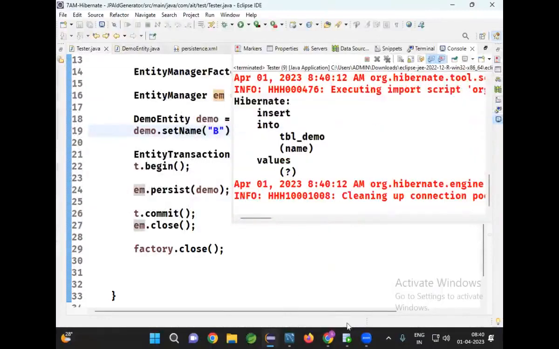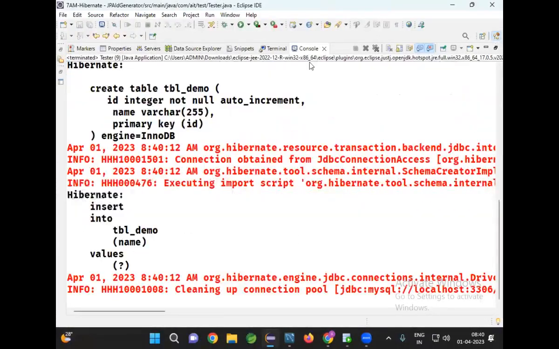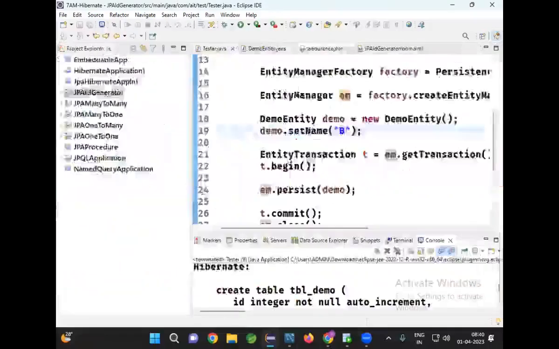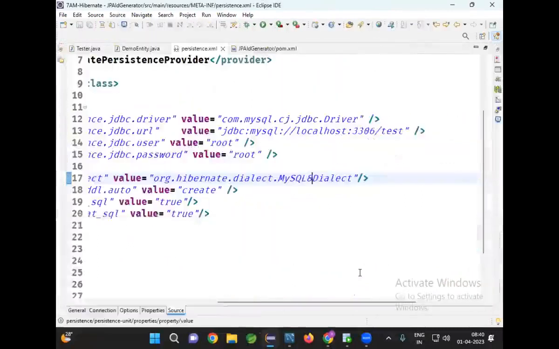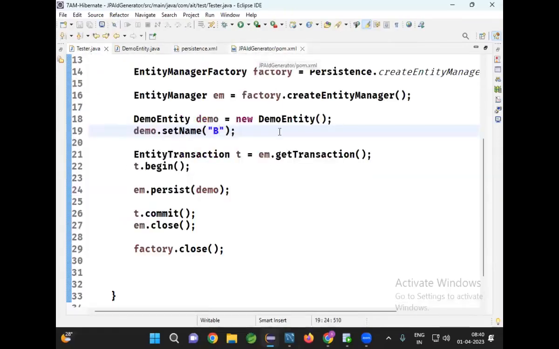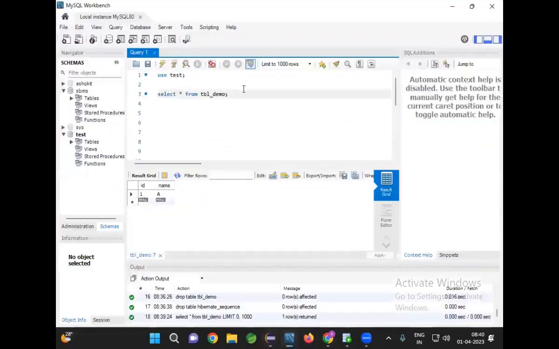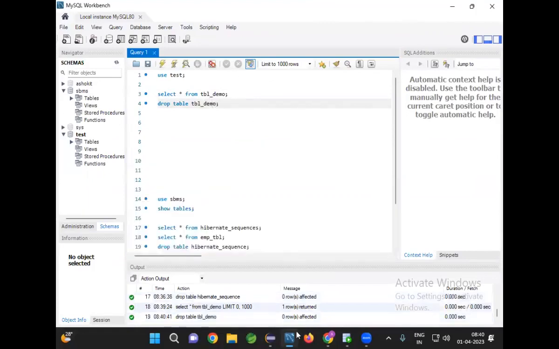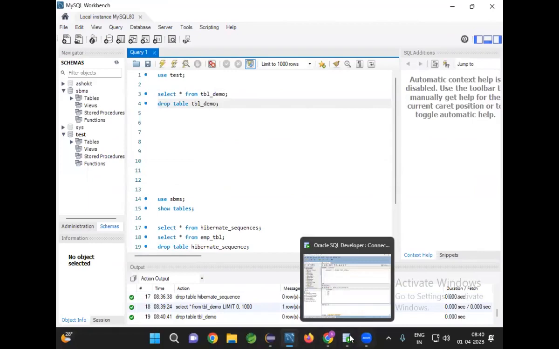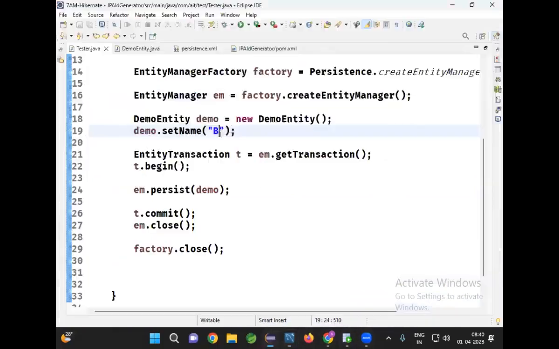Sorry. I have changed to create now. Create means every time what will happen? A new table is created, right? No problem. Don't worry. I will show you the output now. Yes, because create I should use only for the first time.